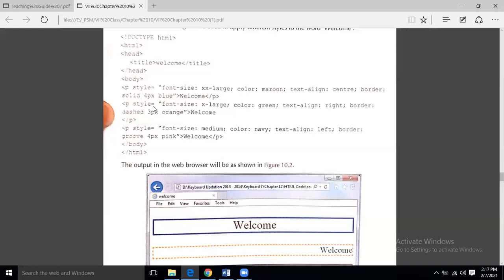And in the next, you will see style font size is extra large. It was double extra large, but it is extra large. And color is green now, not maroon. And text align is right now, not center. Border is dash now, 3 pixels. And orange color has been applied to this welcome.